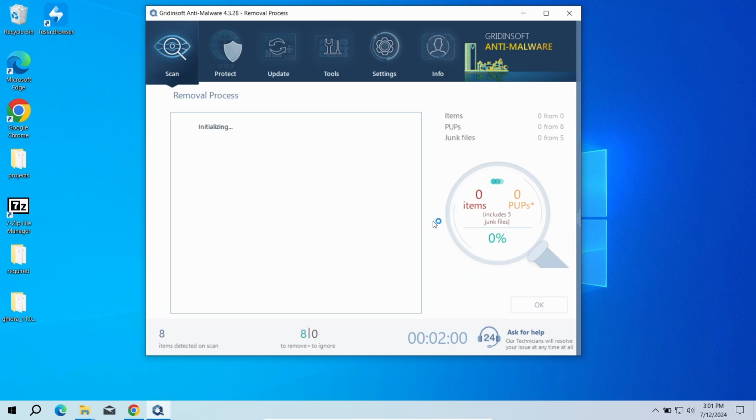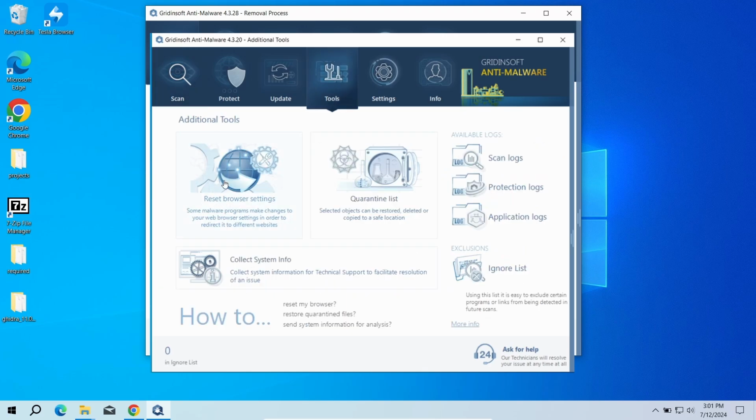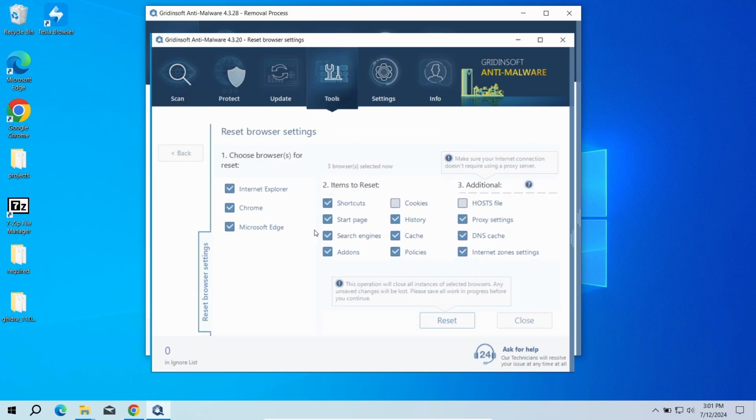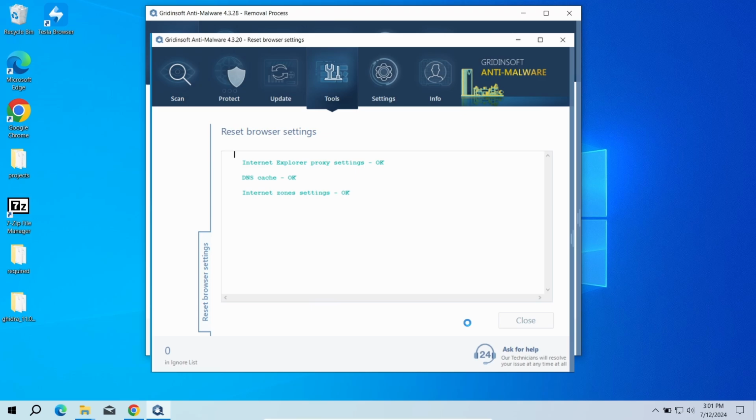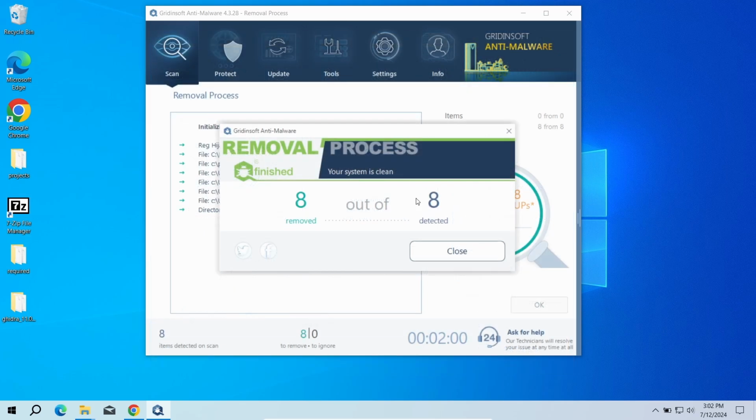I will also recommend you to reset browser settings, just to wipe the rest of the malicious settings that the malware could have potentially set. You can do this using GridInSoft Anti-Malware as well. Just go to the Tools tab, choose the Reset Browser Settings option and pick the browsers you need to reset in the list. Then just click the Reset button. Now the system is clean.